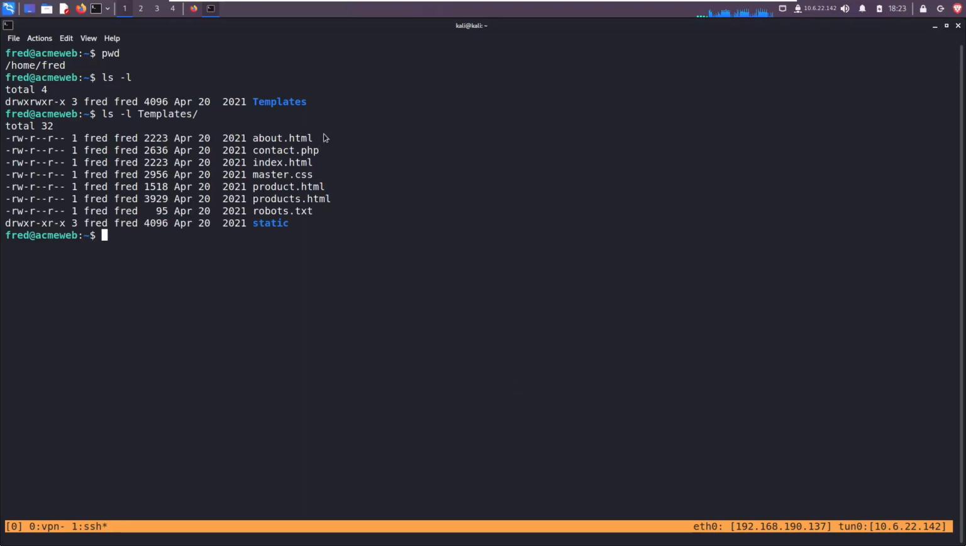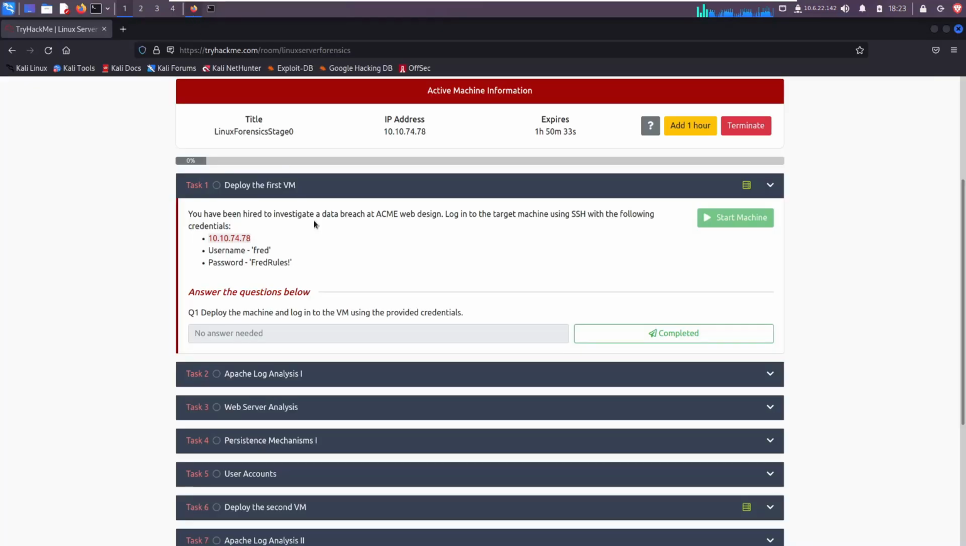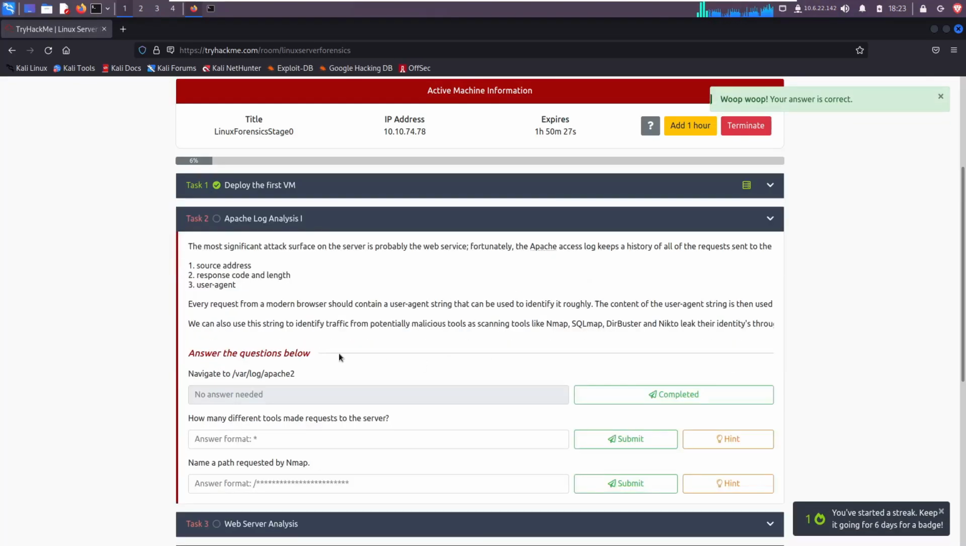Interesting. So these all look like web pages. We see about.html, we see contact.php, a robots.txt file. Let's go back here. All right, we did task 1. What's task 2 asking us for?